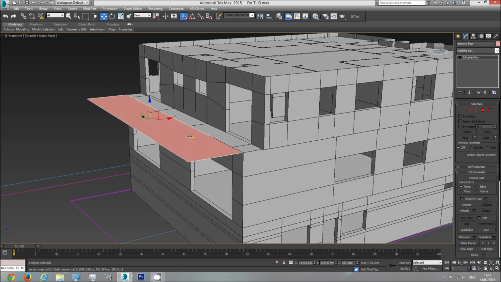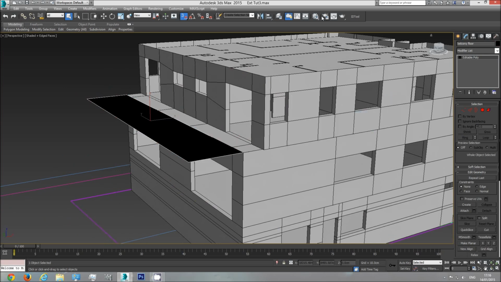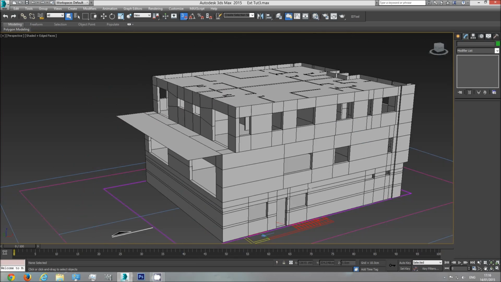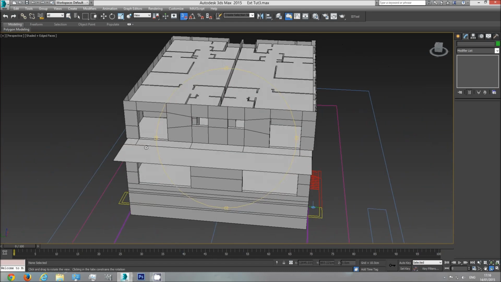It's fine, and I'm going to give it an outline of black and this base material. Great, so now we created this floor for the balcony.